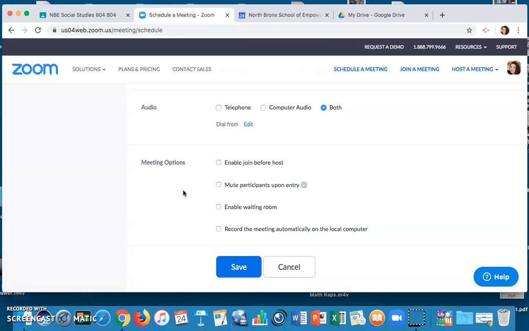Quickly, I'll go through these meeting options which are possibly interesting to you based on some of the comments and the questions that came up on the Google form. I'm thinking that they may be interesting. So enable join before host. If you allow this and click this option, that means that students or people can join before you, the host, are present inside of the meeting. If you unclick it, that means they have to wait for you. A nice option for some control over a live space. Mute participants upon entry is another option that you may choose to use.